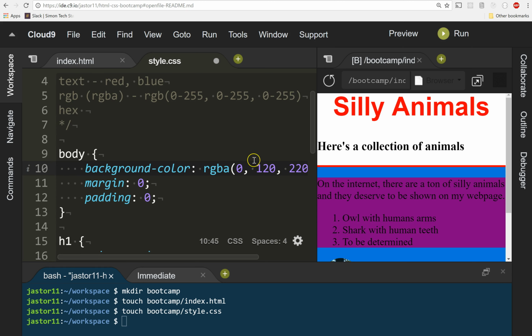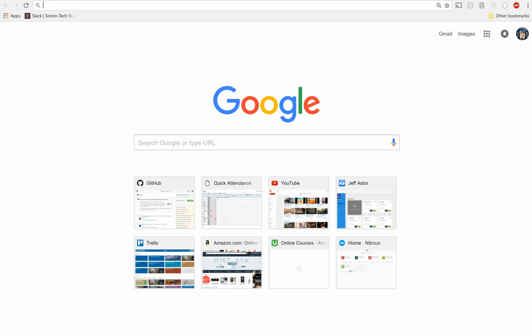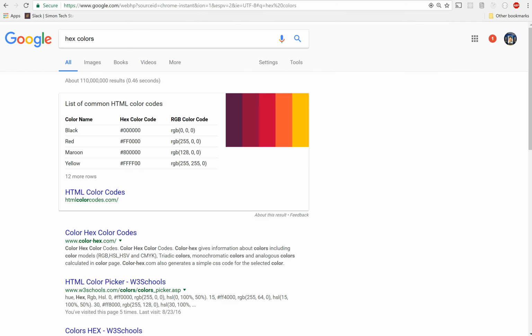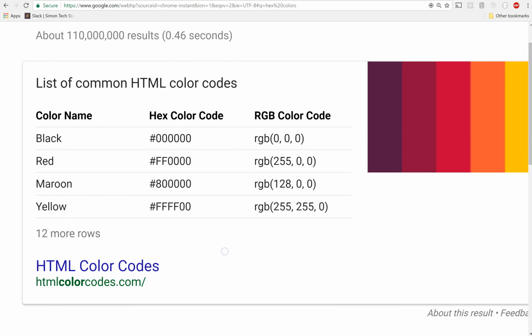But if you want to select just a color, we use what's known as hex colors. And I'm actually going to go onto Google right now and search up hex colors, because I rarely know a hex color. I just look them up on the internet. So here, you can see hex color codes compared right next to the RGB color code. And this is really useful.